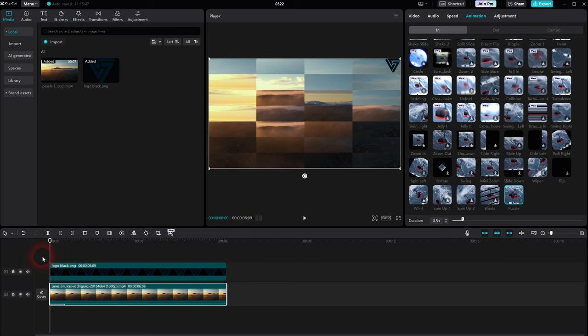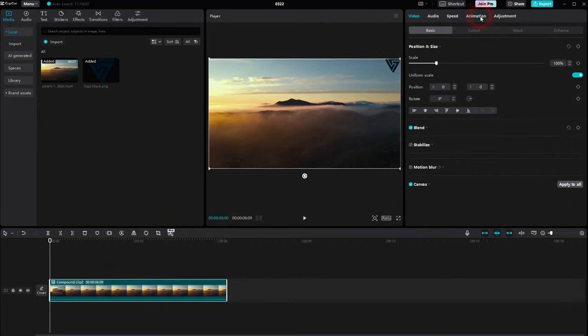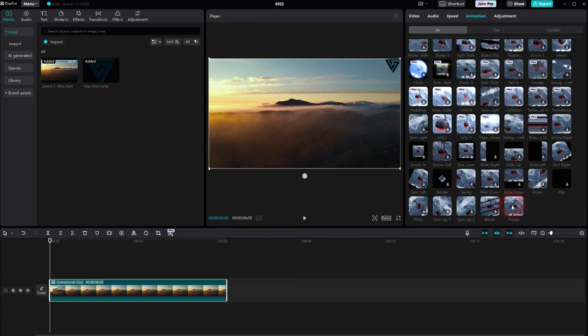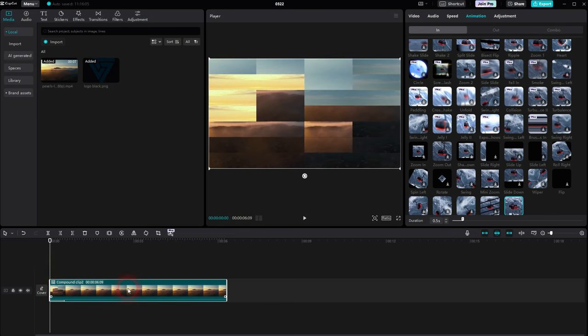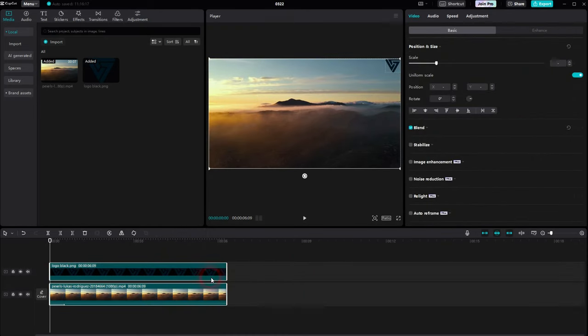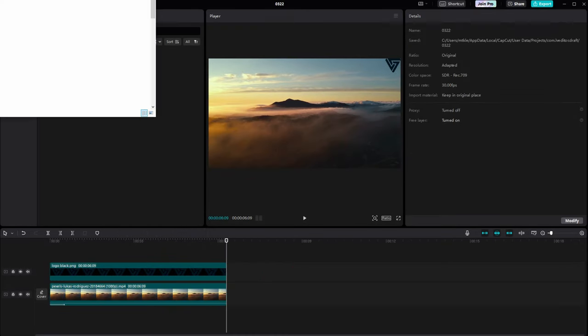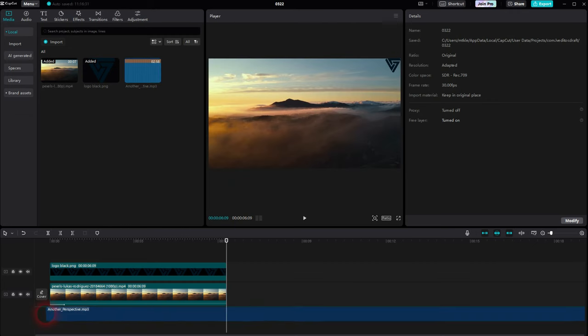But if I now select this all, right click, create compound clip, animation, in, I scroll down to puzzle. And now not only the footage, but also the logo is animated via this simple puzzle in effect. And this is the difference between these two options. So treating these elements one by one, each individually, specifically, or nesting them in a compound clip and then applying these effects to the compound clip.